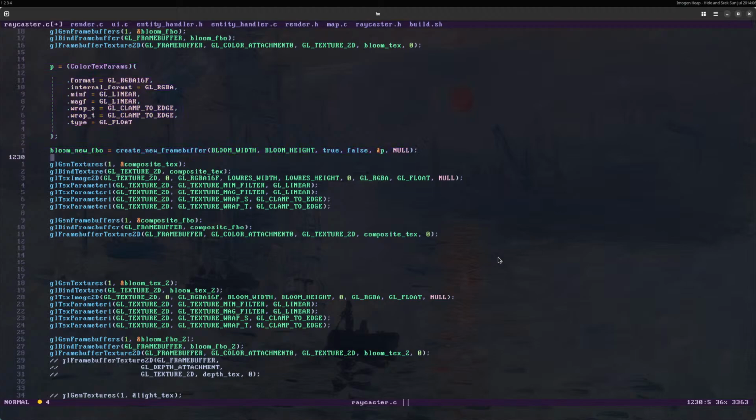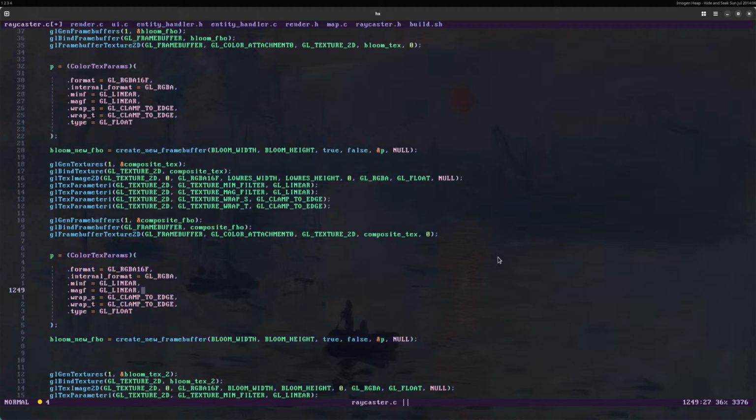Yeah, honestly, I really like OpenGL. I would find it hard to really switch to Vulkan now that I know OpenGL. There's also still so much about OpenGL that I don't know. You know what I mean?